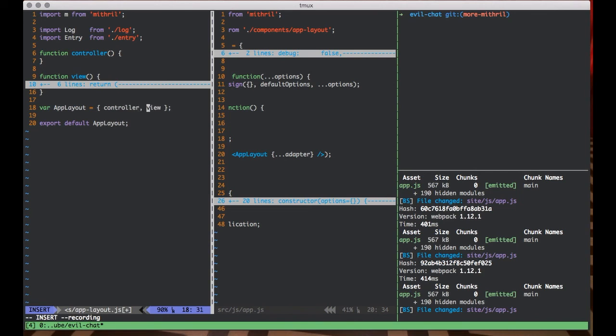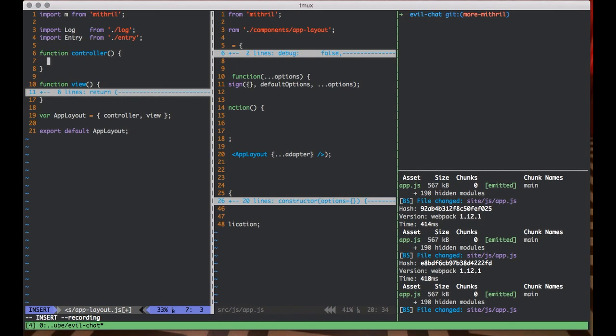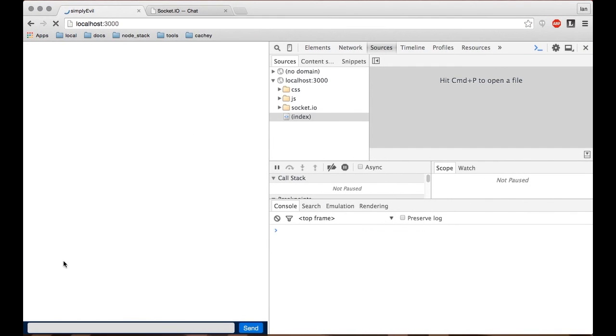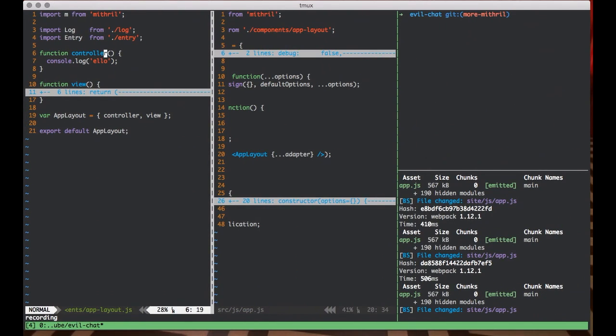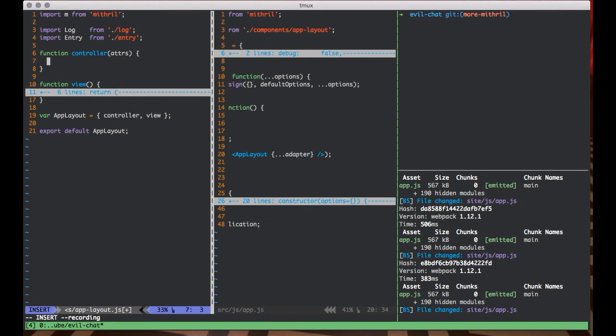Controller. And now controller should be part of app layout. And we will just do a real simple console.log allow, and just make sure that we're being called. Cool, so the controller is being instantiated. Now how we get those attributes in here is they get passed in as the first parameter of the controller function. So if we just do attrs there, and we can also do a console.log on that.